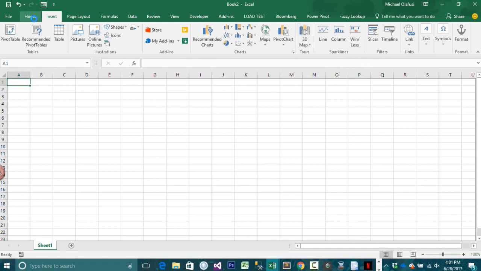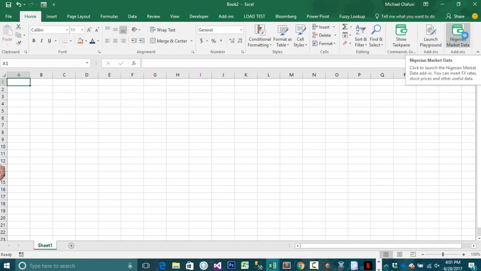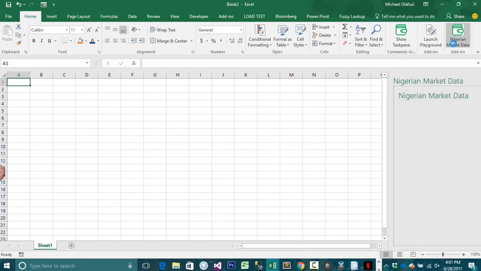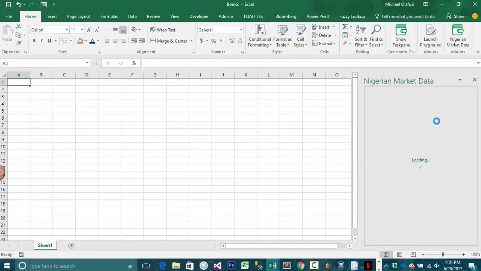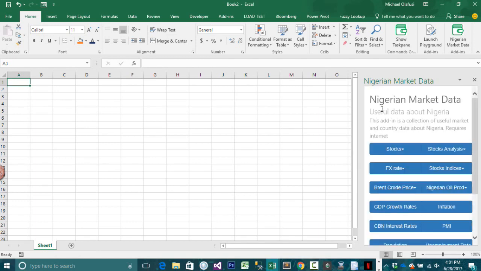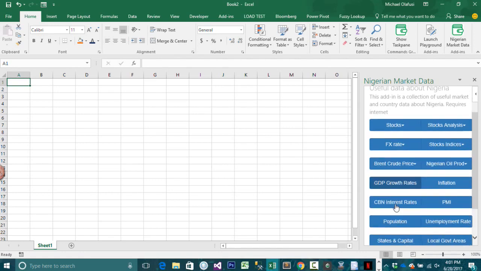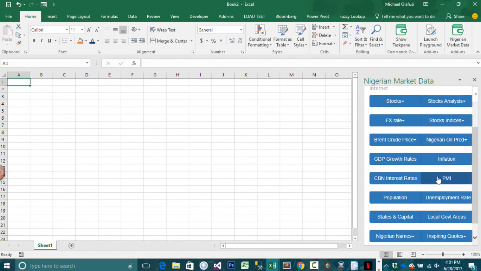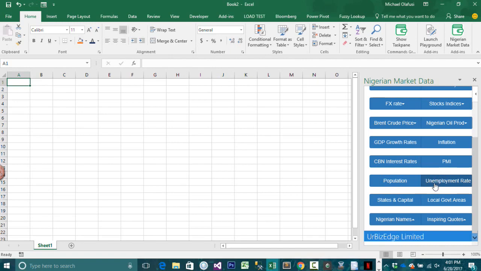Once you install the add-in, you'll have this in your Home menu, and all you need to do is simply click on it, and from here you can do a lot of things. You can get stock prices, stock analysis. You can pull exchange rates, stock indices, crude oil price, Nigerian monthly oil production, GDP, Nigerian GDP growth rate, inflation rate, CBN interest rate, Stanbic IBTC Purchasing Managers Index, Nigerian population, unemployment rate, states and capitals, local governments in Nigeria. You can even pull random Nigerian names and an inspiring quote.